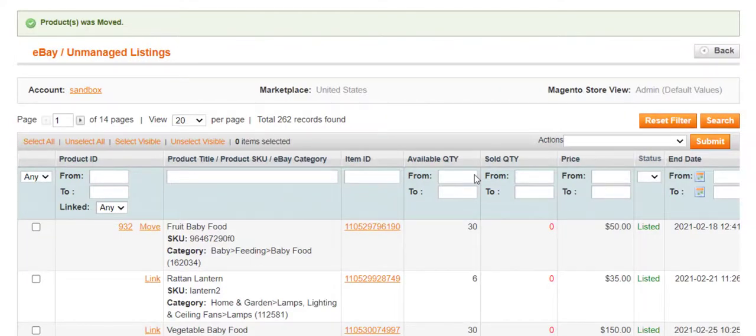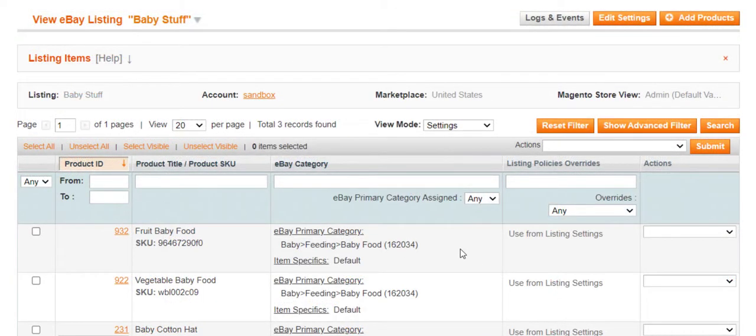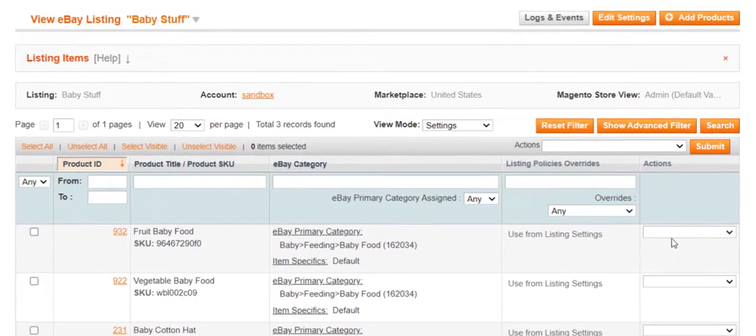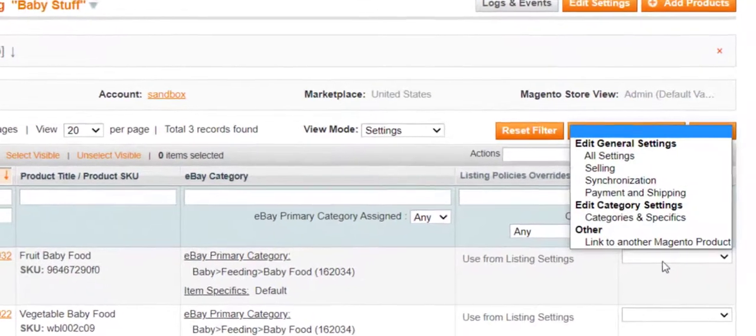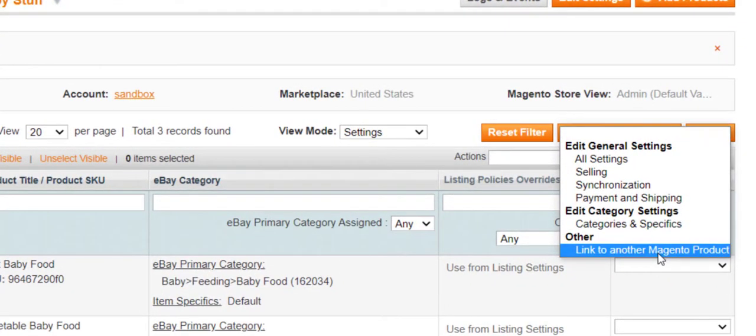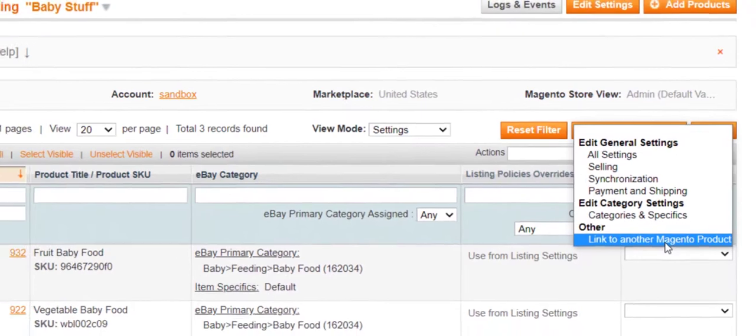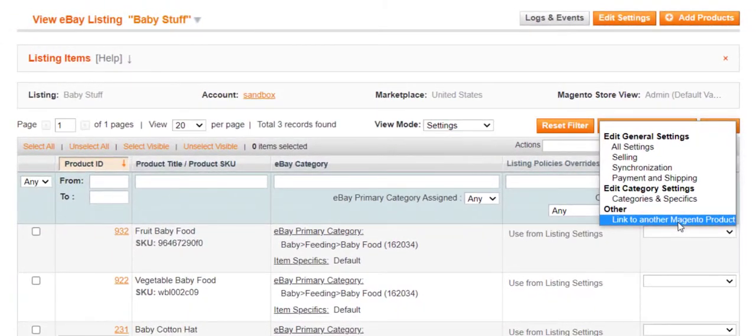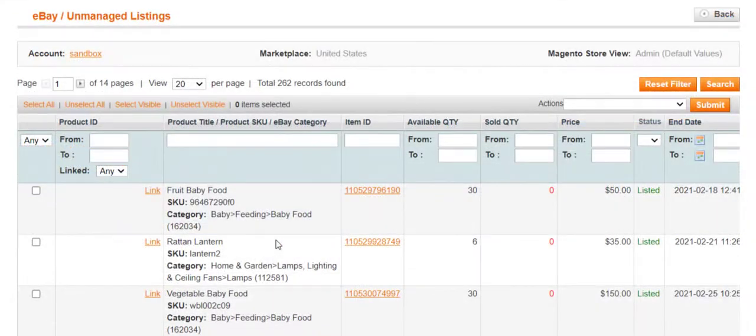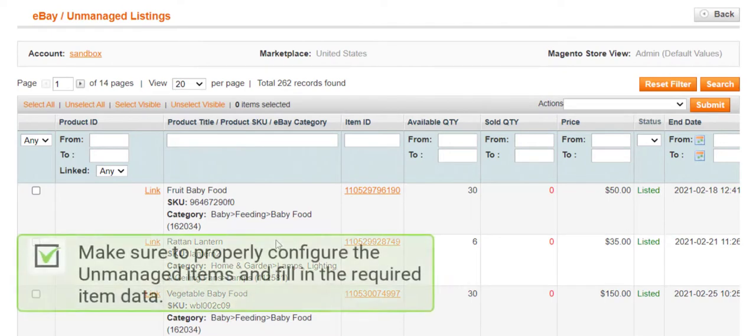Once the item is placed into the listing, M2E Pro will automatically schedule the synchronization of unmanaged items with Magento data. By the way, after the unmanaged item is moved to M2E Pro Listing, you can relink it to another Magento product. Watch our video tutorial to learn how to do it step by step. To start managing the imported items via M2E Pro, there is one thing left to do. Check whether the items are properly configured and have all the required data filled in.